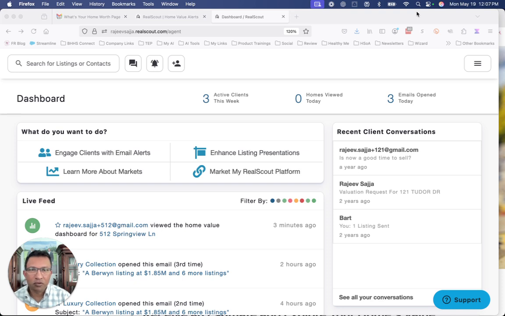As you all know, RealScout recently launched RealScout Pro, which gives you the ability to offer home valuation through RealScout. As a company, we sometimes offer more than one tool that does the same thing. And some of you are familiar with Property Snapshot that gives you home valuation.